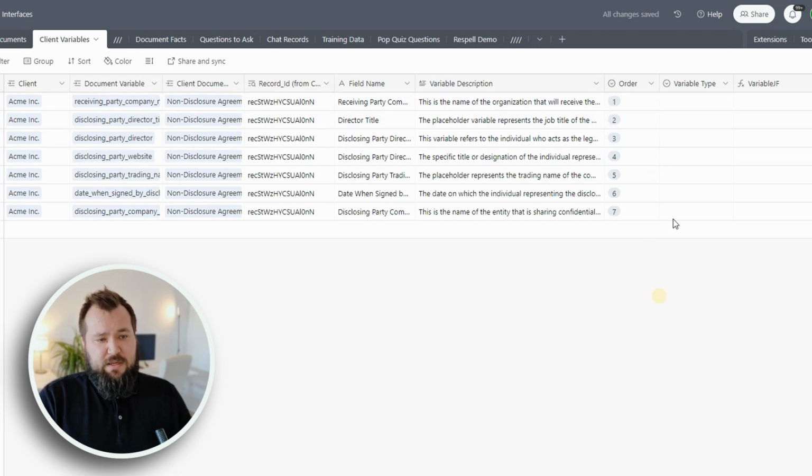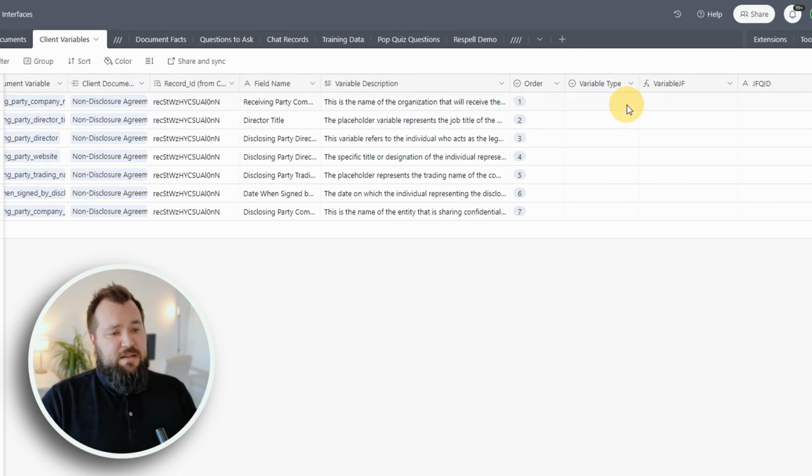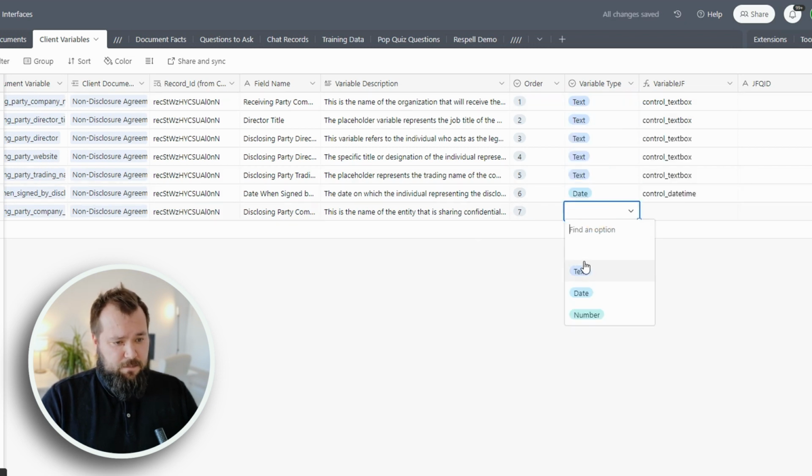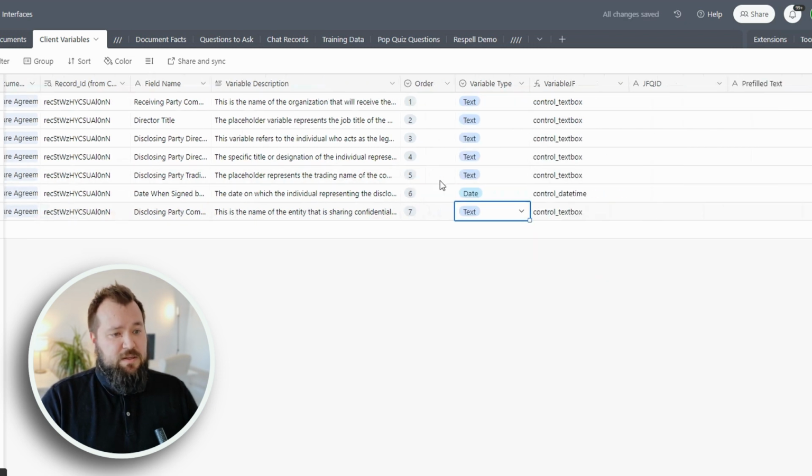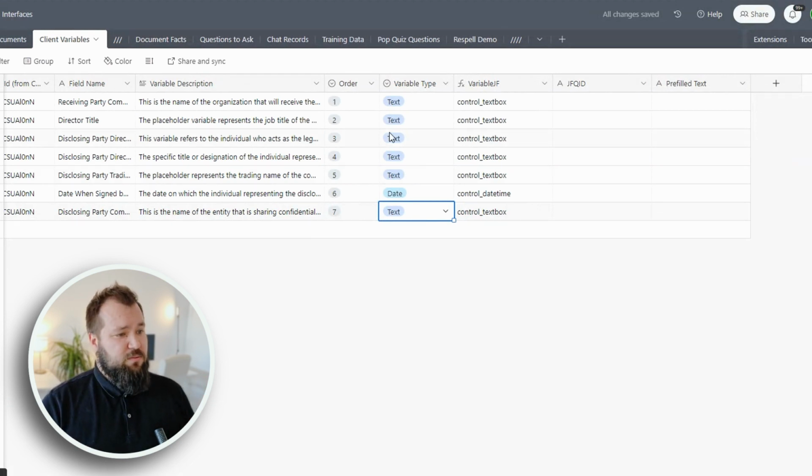It's just a simple drop down. Then I have to define the variable type. So in this case, I can say that this is text. I mean, all of this is text, I believe. This is a date, and this is a text as well. So that's all I really have to do, define the variable type.